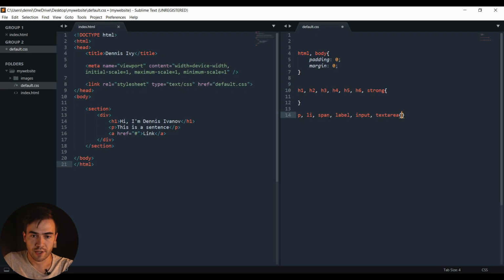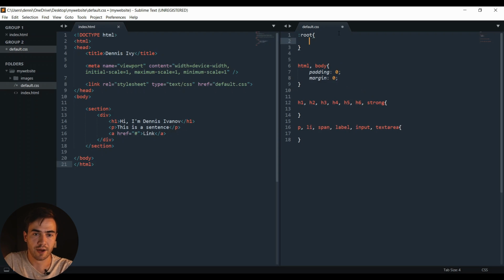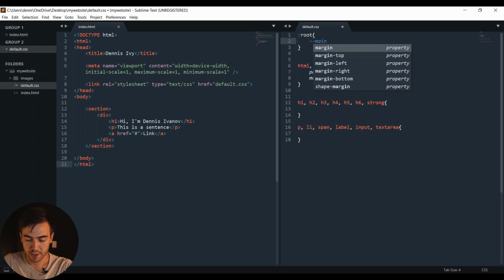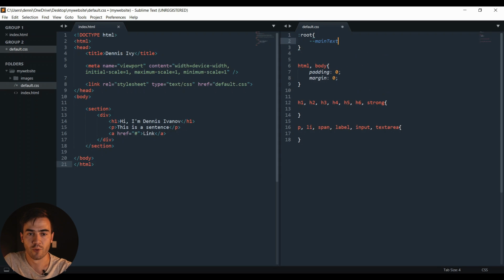Okay, so let's start with the variables. What I'm going to do here is create a variable by using a colon right here. And to do this, we're just going to add in root. To create a variable, we're just going to do dash dash, and I'm going to call mine main text. So this is going to be the color for all of my header tags and any bold colors that we have. To actually add the value, I'm just going to write in black for now, and then I'm going to use a hex color for the second one.